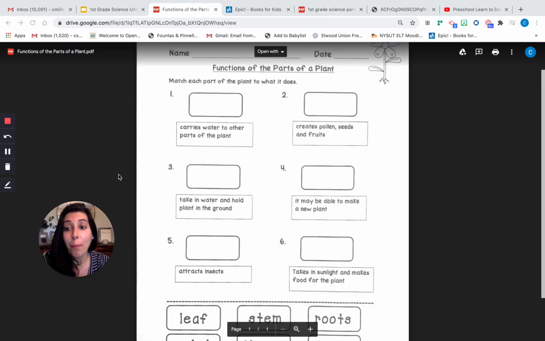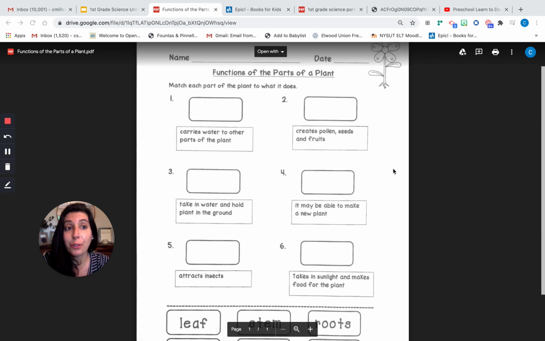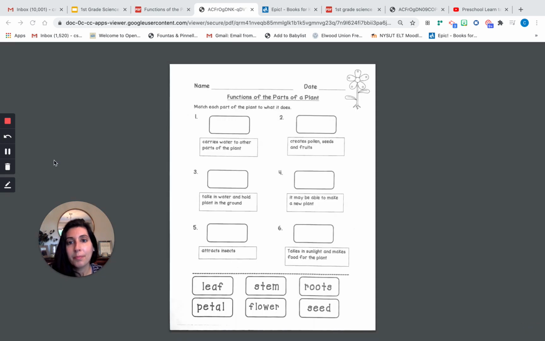Okay, we have one more activity sheet to do. So again, this will be in your Google Classroom if you're learning from home, and if you're learning from school, your teacher will give it to you. This sheet also involves some cutting and some pasting. Let's read through it together. Functions of the parts of a plant. It says match each part of the plant to what it does.